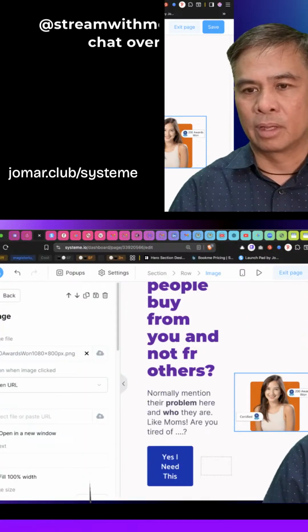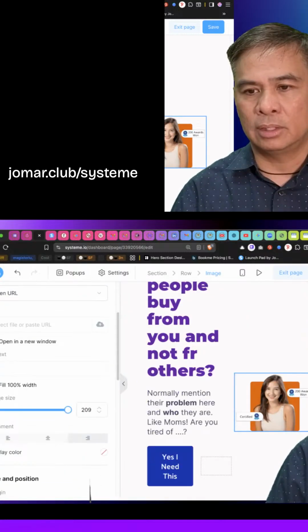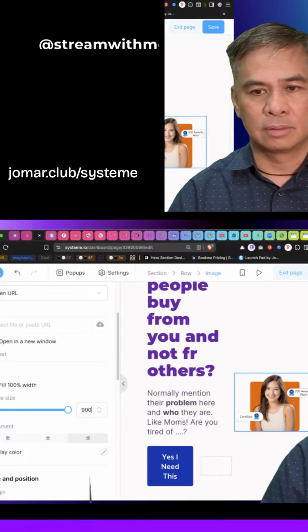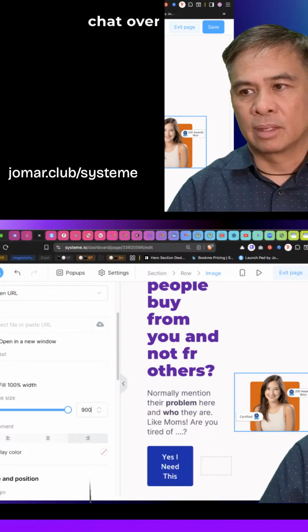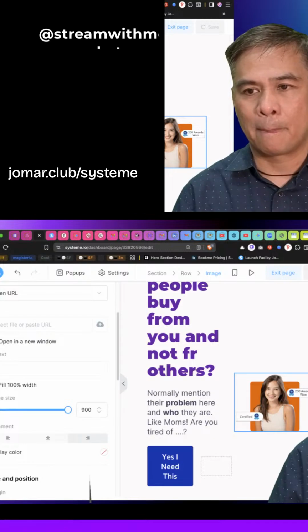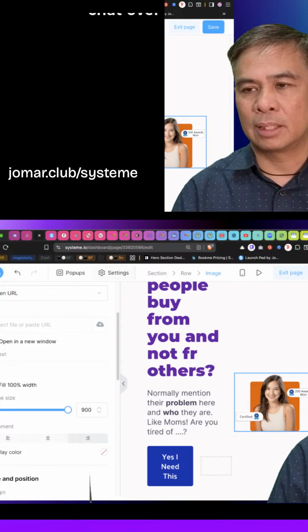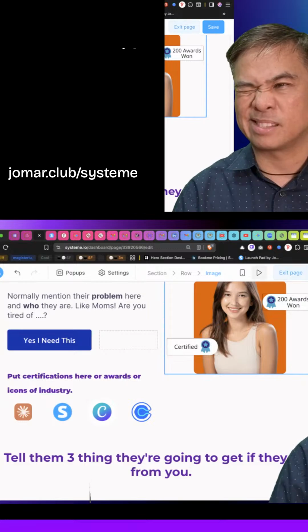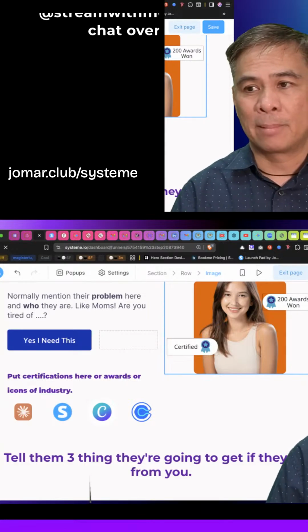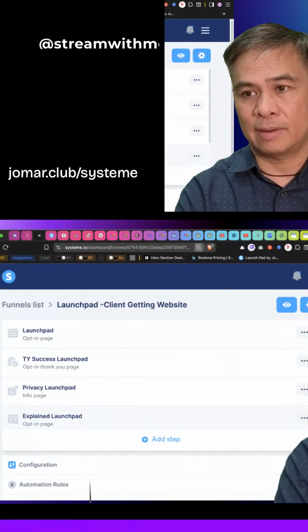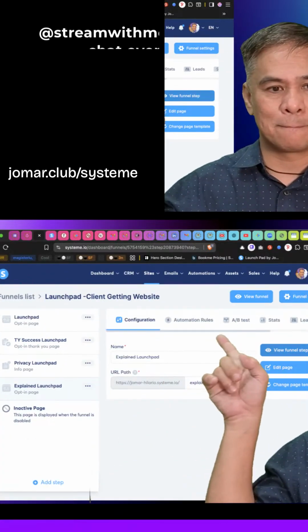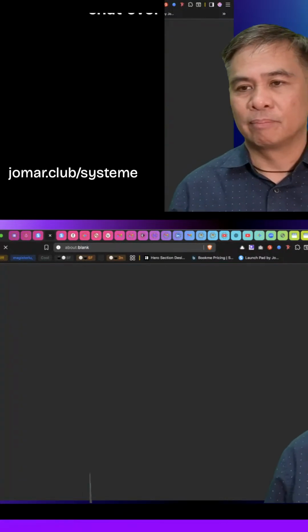Okay, let's check out the size. The size is incorrect. The size is around 900. Okay, just trust me on this. And then save it again. And then let's take a look at what it looks like. Exit the page, and then where is that? View funnel step. Let's see what it looks like.